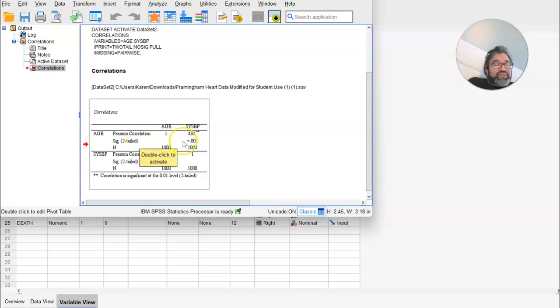So I misspoke here. So the 0.43 is the correlation coefficient. So typically those values are between 0 to 1. So that's what 0.43 is. Now the p-value is this. So this is less than 0.05. And so there is a significant relationship between age and systolic blood pressure. So this is the coefficient, and this is the p-value.